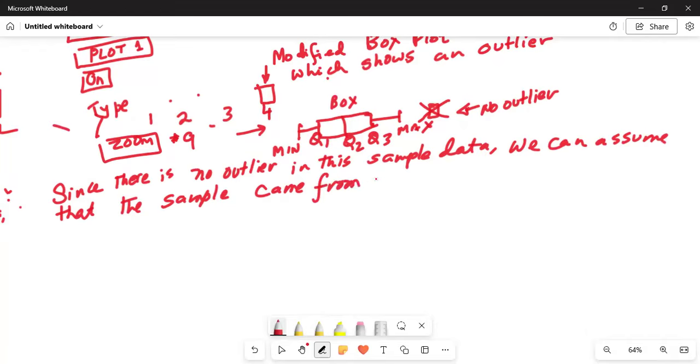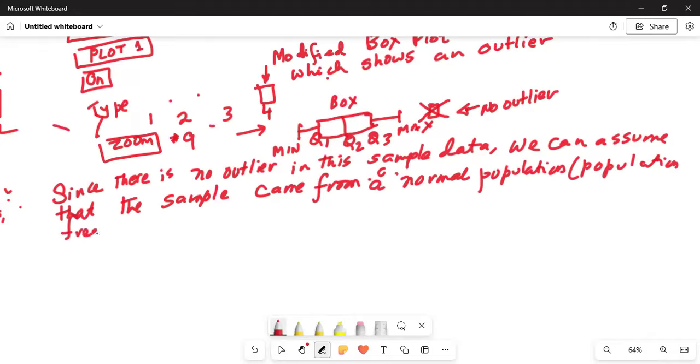This is compulsory. We have to prove with such a small number of data that the sample came from a normal population. Okay. Normal population means bell-shaped. Population frequency distribution is bell-shaped. Frequency histogram is bell-shaped. Histogram is bell-shaped.